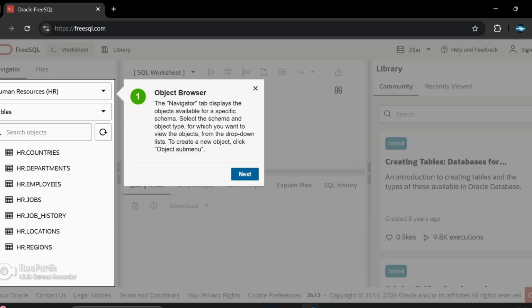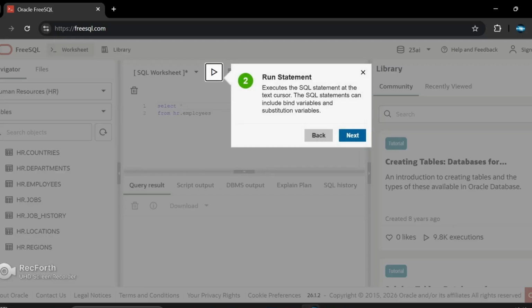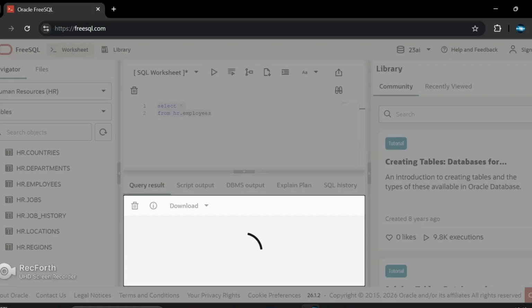The navigator tab displays the objects available for the specific schema. Select the schema and object type for which you want to view the objects from the drop down list. To create a new object, click the object submenu. Click on next and we will go to the next functionality, which is the run statement, which is this icon. So all you need to do, I will summarize this, is just click on it once and the commands you have typed will be run.